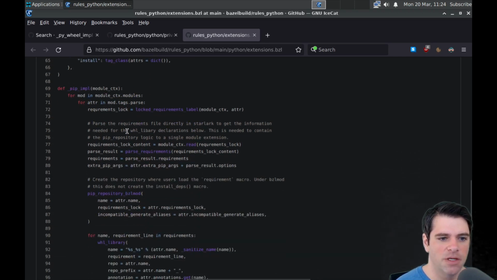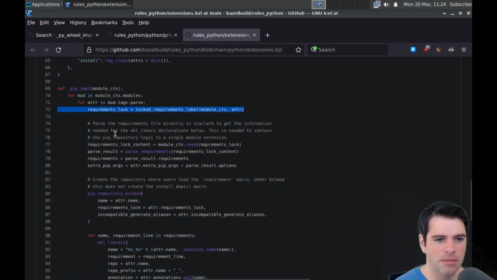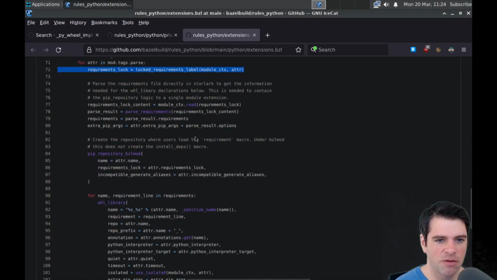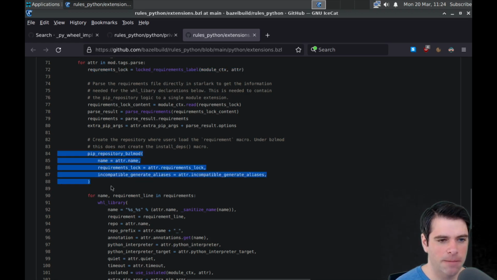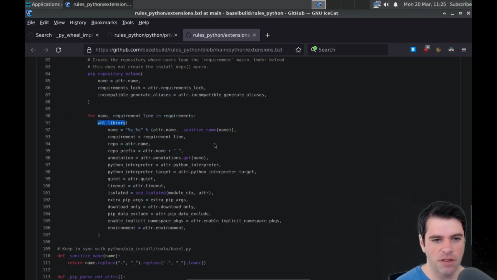Here's pip implementation. We're going to iterate over mod and attributes from tags.parse. All right, we get the lock file. Maybe I did look at this. Create repositories where users load the requirement macro. Under Bazel mod, this does not create the install deps macro. So we have pip repository Bazel mod, which will create the repository. And then we're going to iterate over the name and requirement line. So we're going to iterate over the requirements file, grabbing the name and the requirement line. And then we're going to call wheel library for everything.